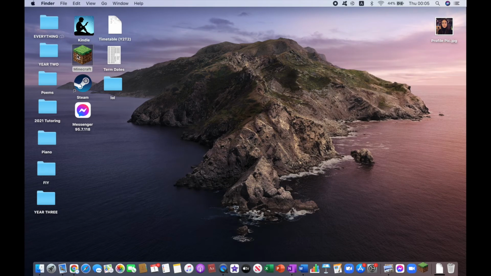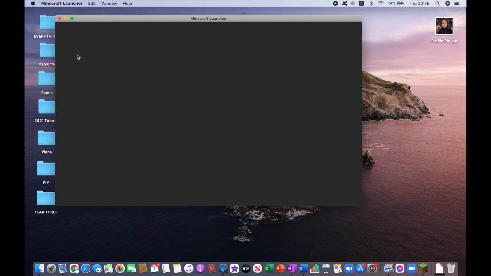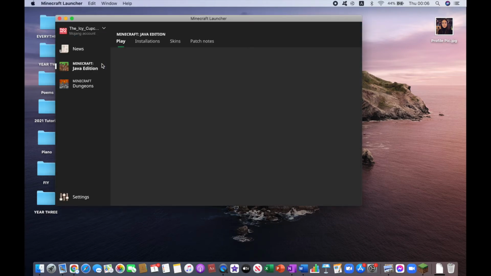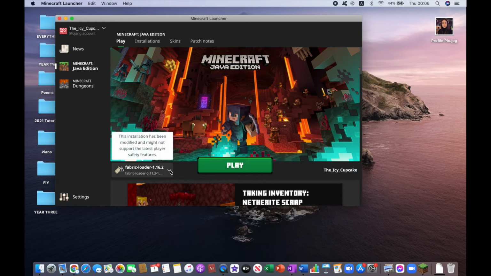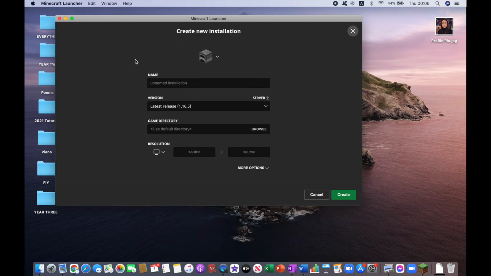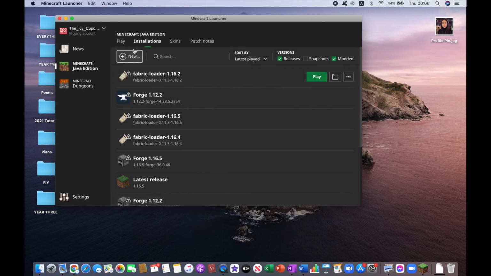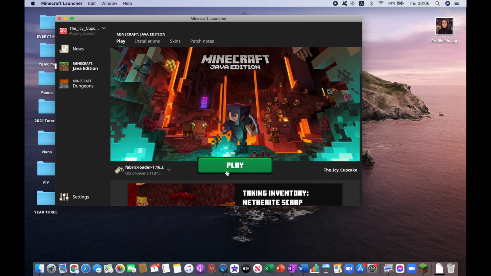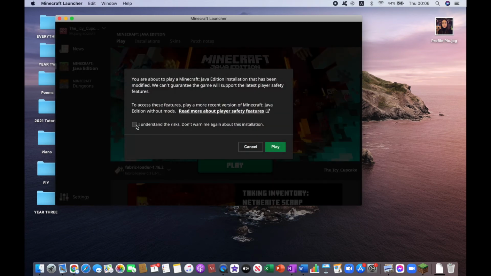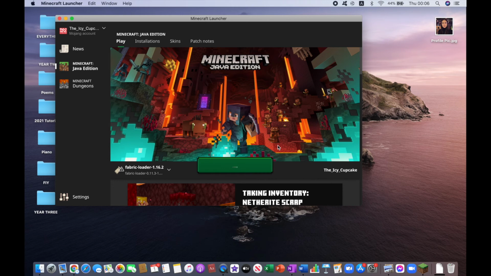Then you want to open up Minecraft. And you will see that Fabric Loader 1.16.2 has been automatically selected. If that doesn't happen, then just click on Installations and create a new one. And title it 1.16.2 Fabric Loader. So 1.16.2. And then you want to click on Play. It might take a longer while for it to load, especially the first time, but just give it some time.